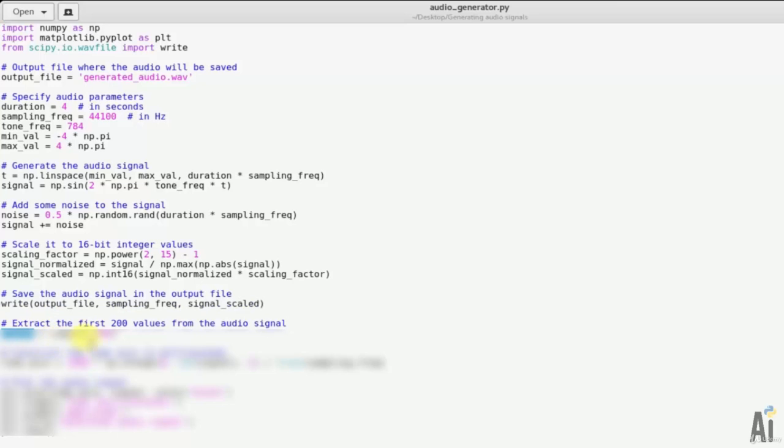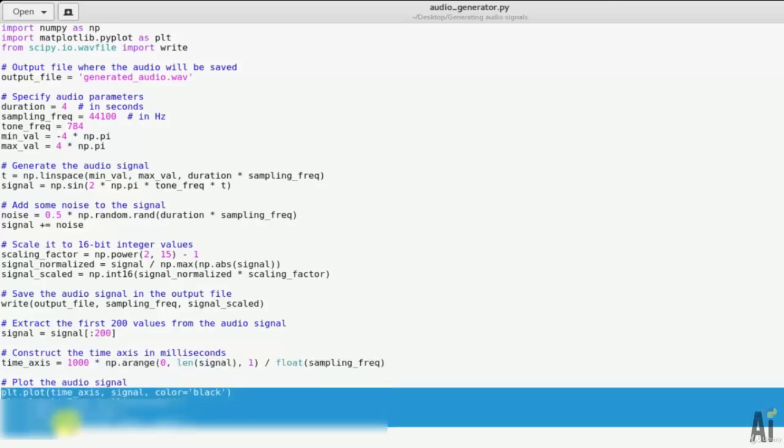Now extract the first 200 values from the audio signal and plot it. That is signal equals signal[:200]. Now construct the time axis in milliseconds. That is time_axis equals 1000 * np.arange and so on. Now plot the audio signal, that is plt.plot(time_axis, signal, color='black'), plt.xlabel('Time in milliseconds'), plt.ylabel('Amplitude'), plt.title('Generated audio signal'), plt.show(). So basically we did the plotting of the audio signal.